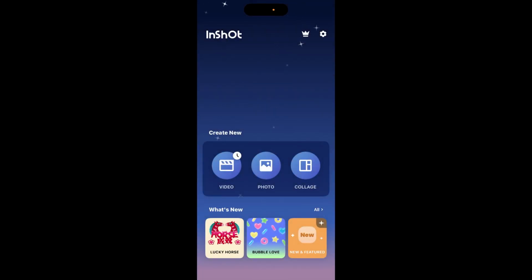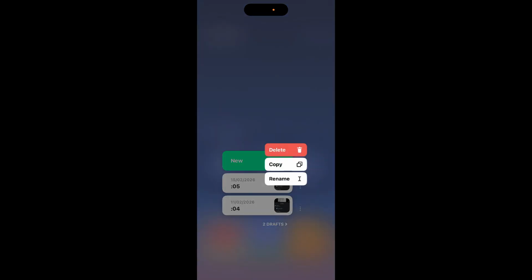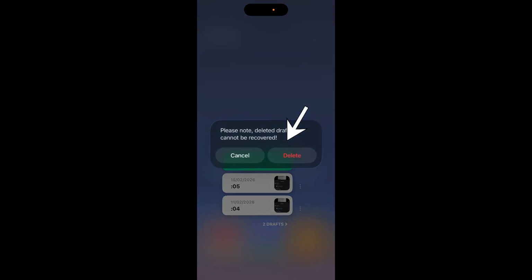So first you need to open InShot here, and once you reach this InShot interface of video, photo and collage, you need to go to your video. Over here on the bottom we can find these two drafts. What you can do is, on the drafts there's a three dot icon. You need to tap on the three dot icon and select delete at the top here. Again, it will ask you for confirmation. Select delete again.